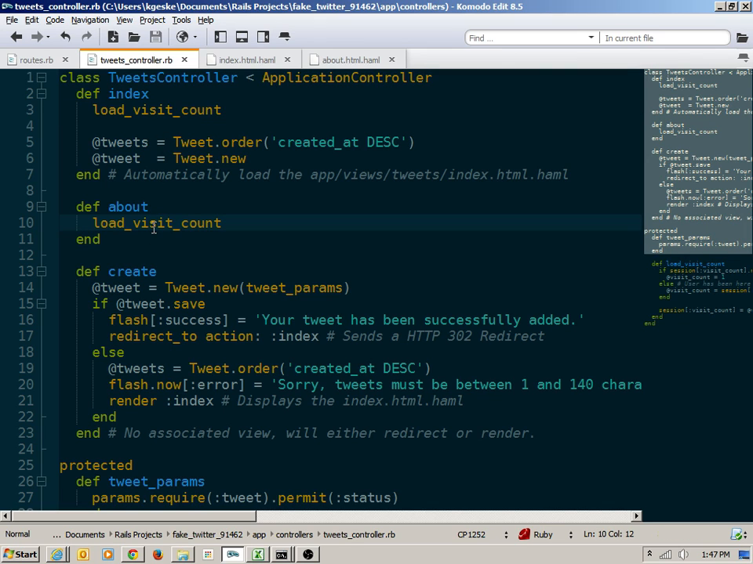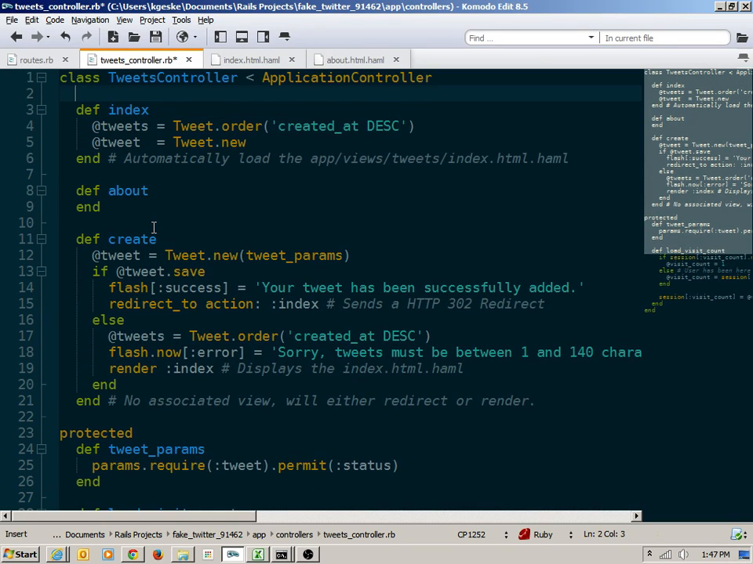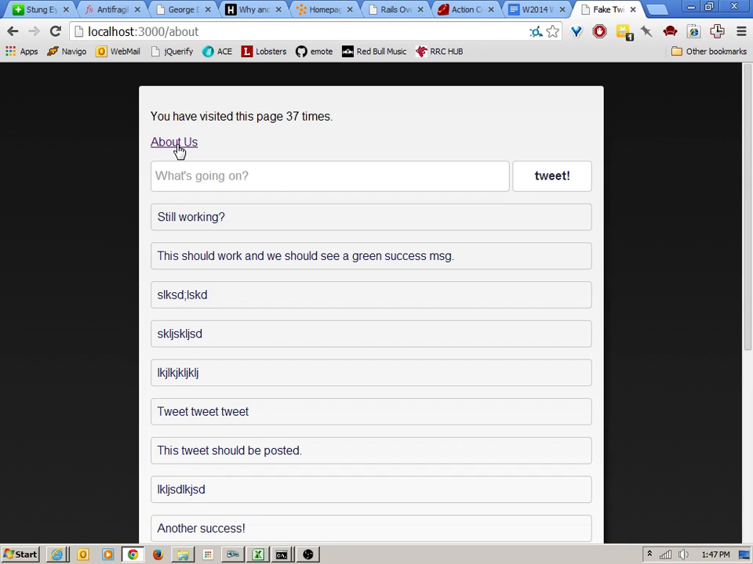And this is where the before filters come into play. So I can go up here and I can say before action. So before any of these actions execute, we want Rails to run the load visit count. And now it will. So I can go back over here.